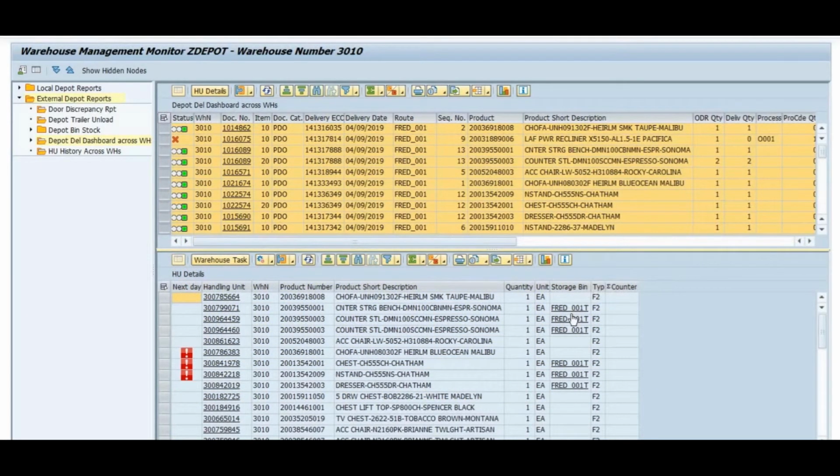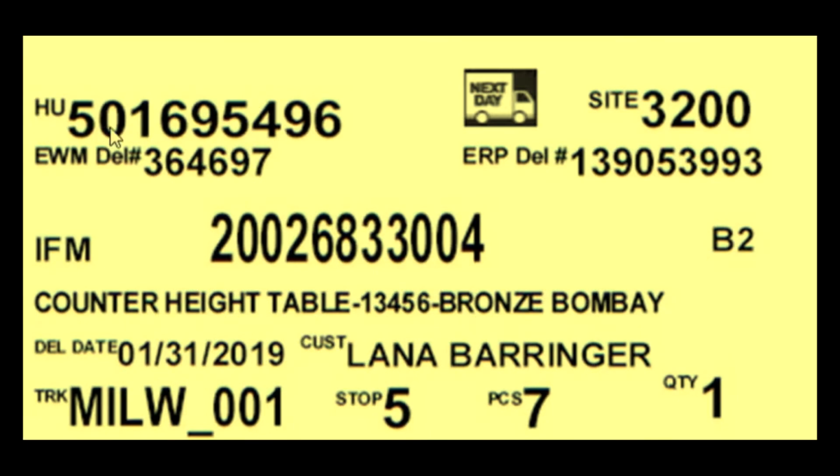Shipping labels contain the most pertinent information about a piece. On the shipping label, we can view the handling unit, which is a unique number assigned to each piece, the EWM DELDOC number, and the ERP DELDOC. We can also see special indicators. For example, this is a hot piece, and the B2 indicates that this is a second attempt Bobtastic drop-off. We can also see the distribution center the piece came from, the SKU, or the article number, product description, and the customer name. We can also see the truck and stop this piece belongs to, the total amount of pieces for this stop, and how many pieces this specific carton contains.